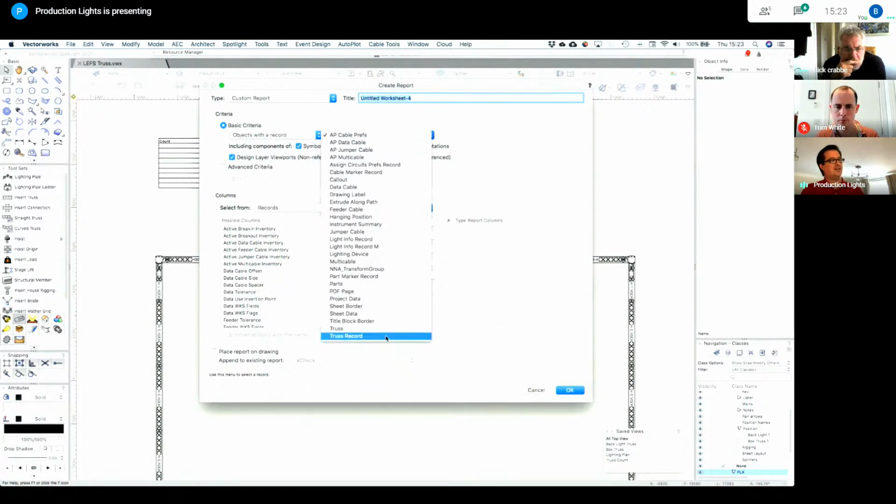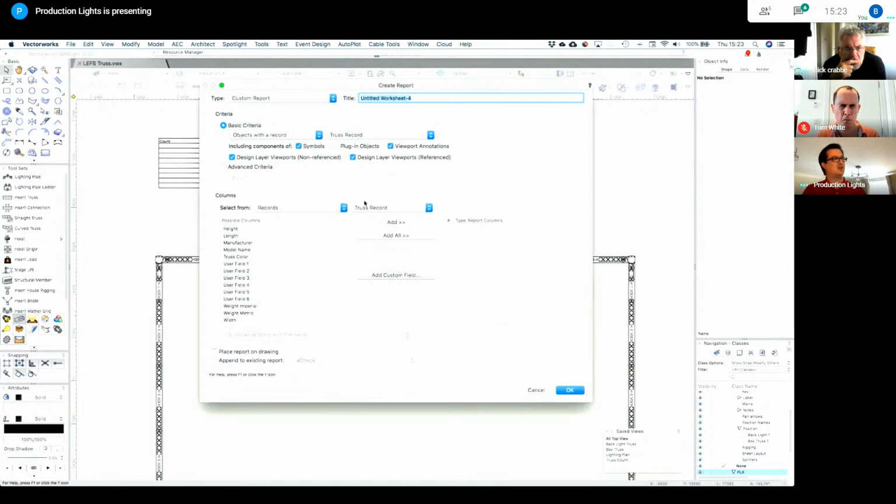So actually down here, I want truss records. I want the record for truss. And in here, you'll see that it's picking up all that information, just like the light and the object information palette. Vectorworks knows about the truss. It knows about its weight and stuff like that.